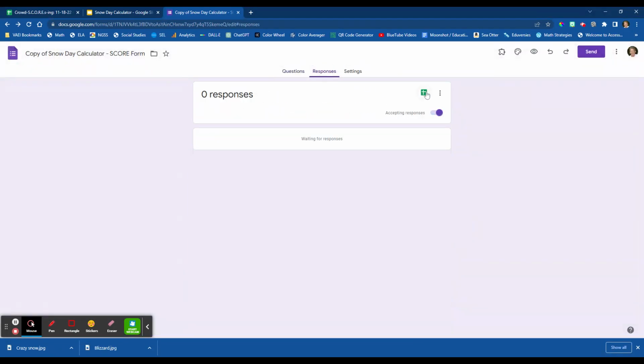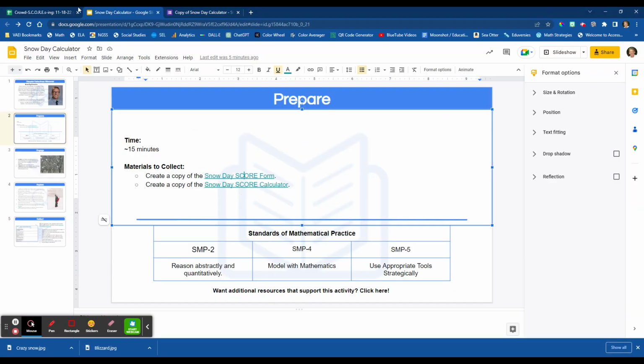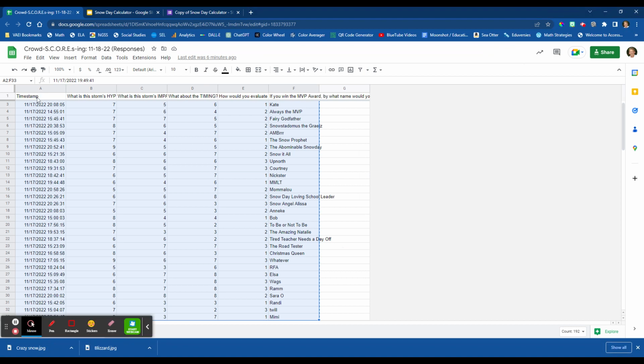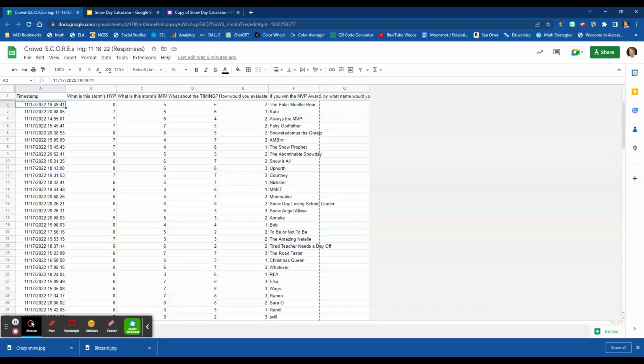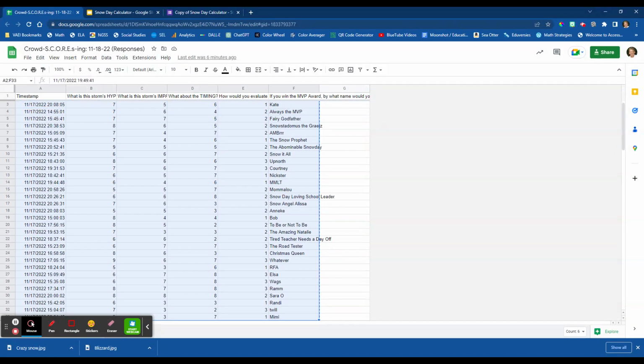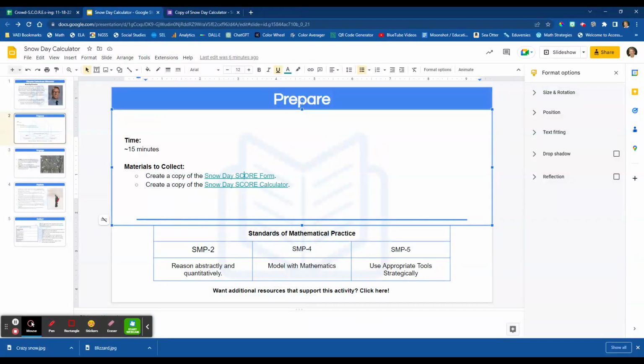When you get some responses, you're going to want to make a sheet, a spreadsheet, which will allow you to copy and paste those results into the analyzer, into the calculator. So your results will look something like this. It'll give everybody's score for the hype, the impact, the timing, the intangibles, and their name, along with a timestamp. You're going to want to copy and paste all of those results into the calculator. So first we copy them, edit copy, and then we go to the calculator.